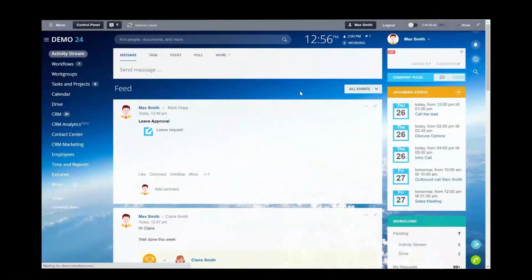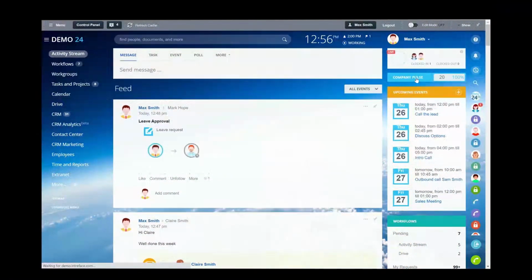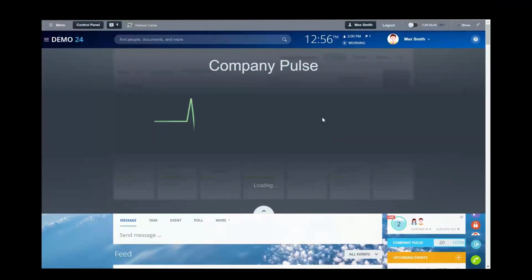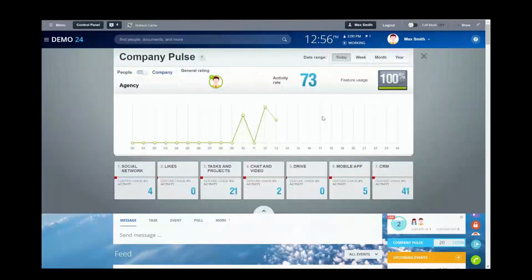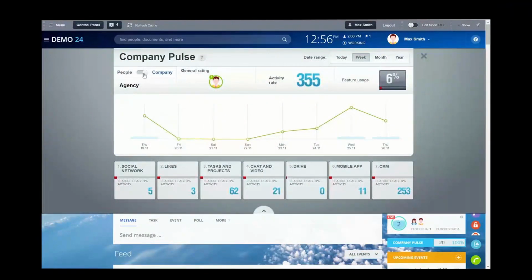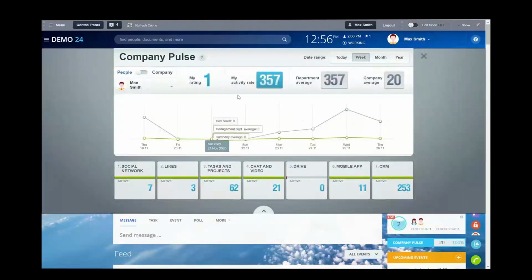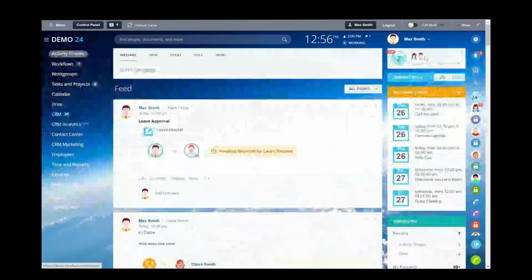And really one last area of the HR functionality I want to show you today is the company pulse. So the company pulse is really quite a nice visual representation. It shows you which areas of Bitrix24 are being used the most. So this could be based on different users or company. So we can see, for example, tasks and projects is currently being used a lot. So it's just a nice overview here of which areas of Bitrix24 your teams are using.